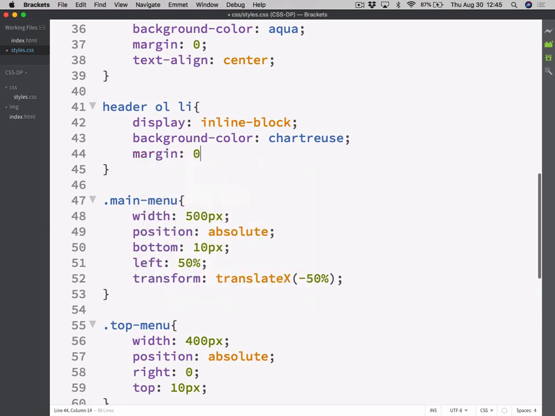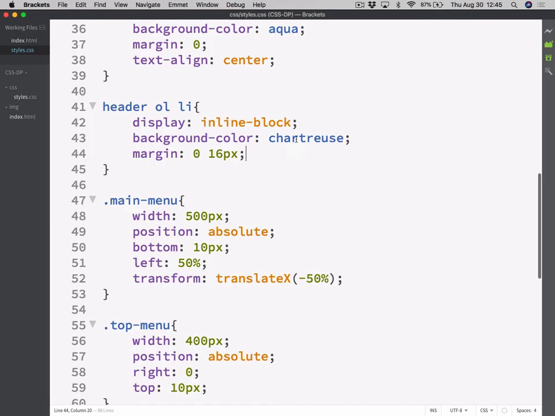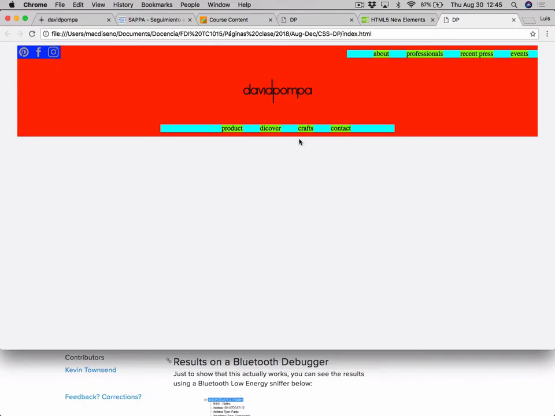0 auto, top and bottom, because we don't want to mess with the top and bottom margins. And then maybe 16 pixels on each side. This will push them, or start pushing them, maybe a little bit more. Yeah, that's starting to look okay.